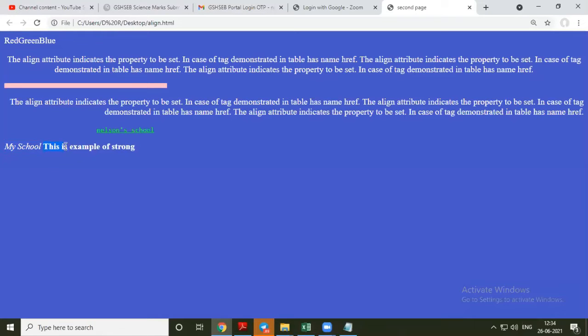Okay, now you can see this. It gives a bold like effect to the text. So it looks different than that normal text in which we have not used any tag. This is normal text and this is the strong tag effect.